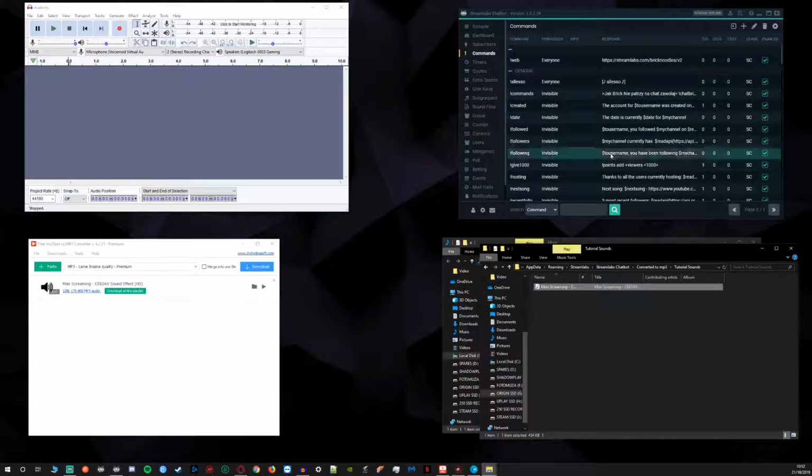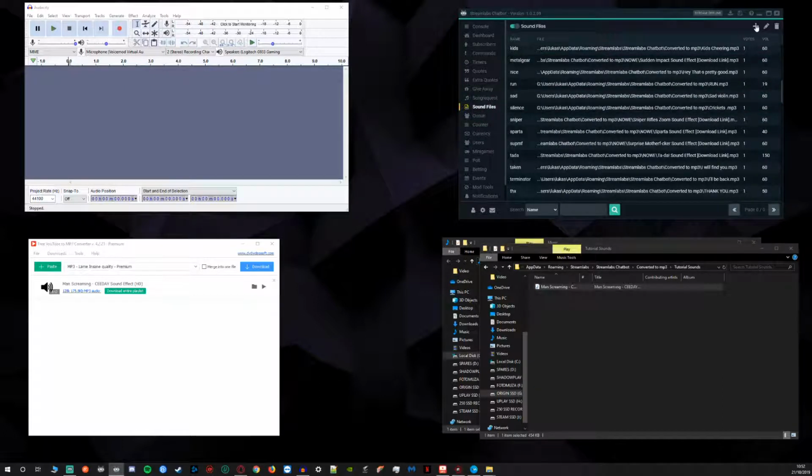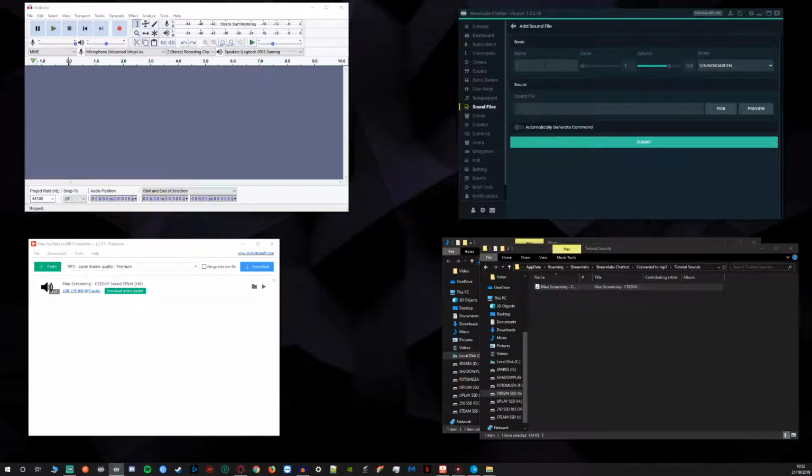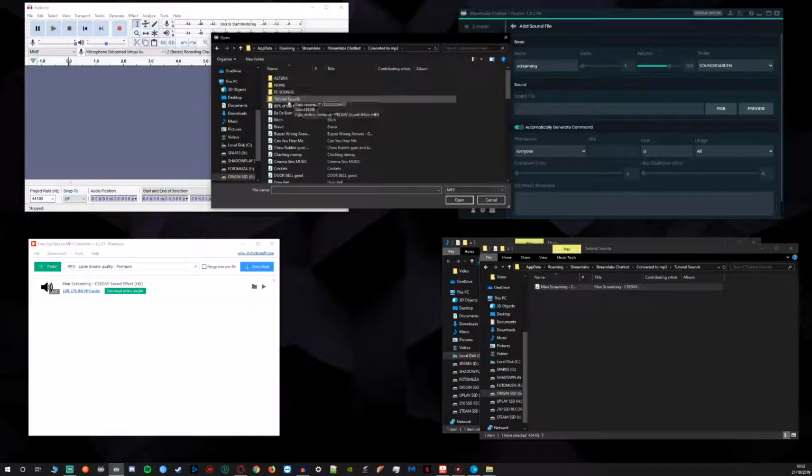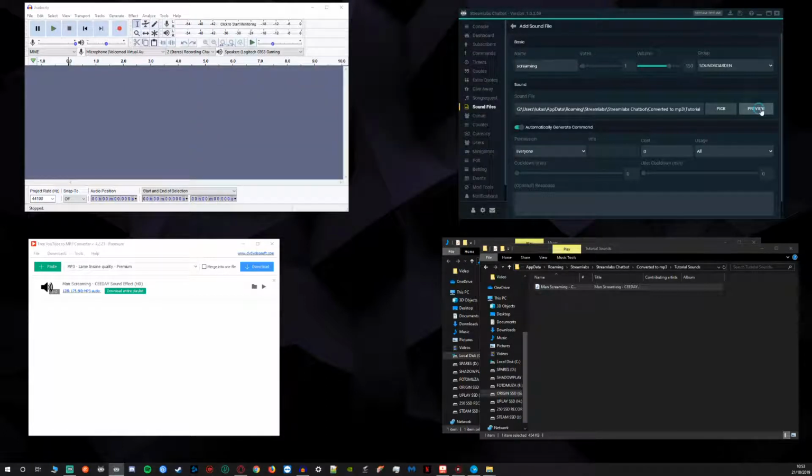So anyway, now as we have this, we just gonna go to not commands, to sound files, add sound, pick the name. Let's put screaming, whatever name you select or type. If you tick this, it's going to create the command that will be assigned to your sound, and whenever someone types it in the chat, it's going to play. So if we go to pick and tutorial sounds, man screaming, open and preview.